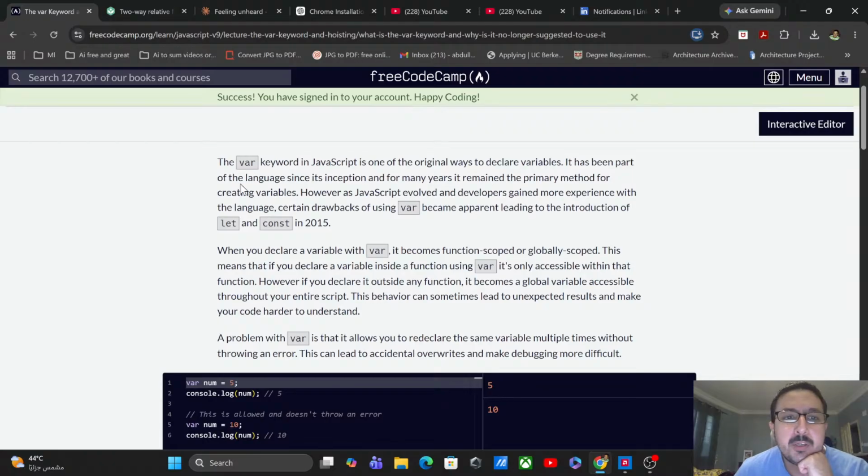It has been part of the language since its inception, and for many years it remained the primary method for creating variables. However, JavaScript evolved and developers gained more experience with the language. Certain drawbacks of using var became apparent, leading to the introduction of let and const in 2015.